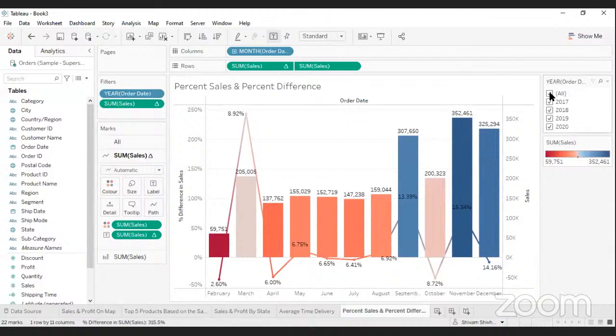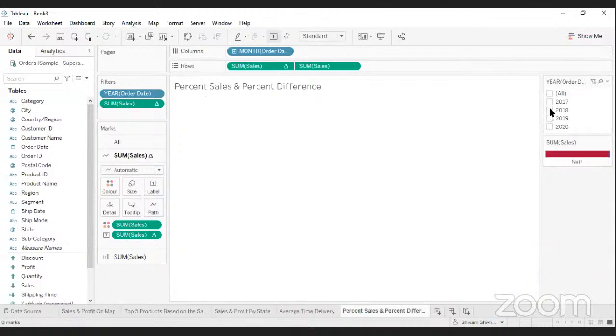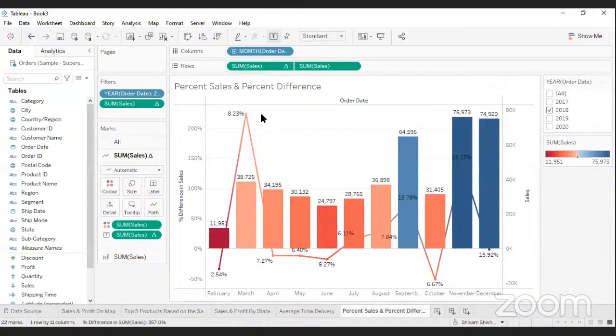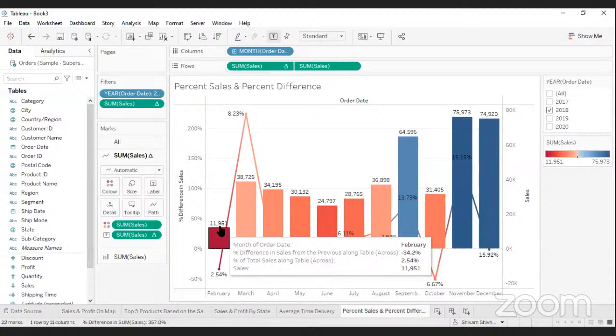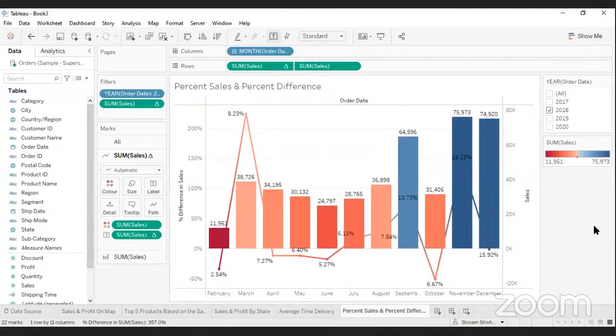If I click and want to see the data for 2018, the 2018 data is represented in this form. The month of order date is Feb. The difference in sales is around 54% difference, and the total sales is around 2.54 and the sales is around 11,000. So I hope you all are with me till here.